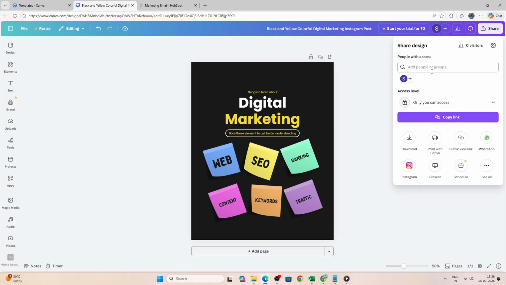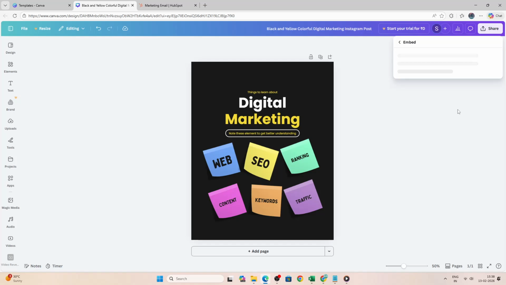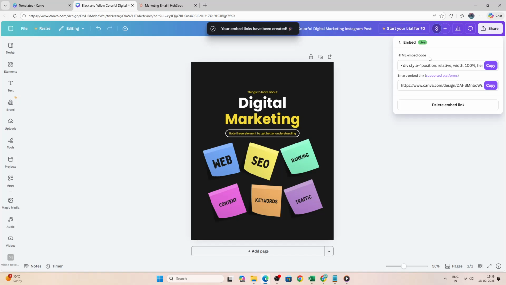From the sharing options, choose More to open the full list. Then select Embed. Canva will generate HTML for you. This is typically an iframe code that allows your design to display directly inside another page. Copy that HTML to your clipboard.